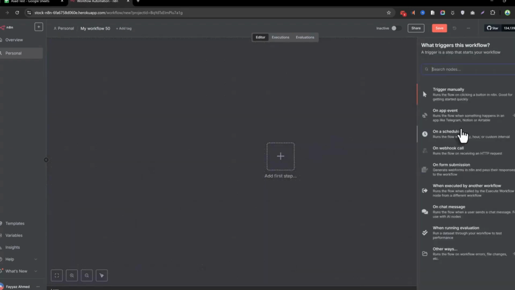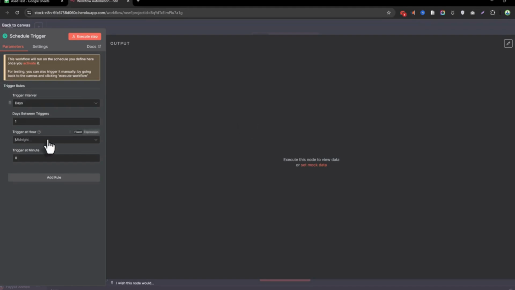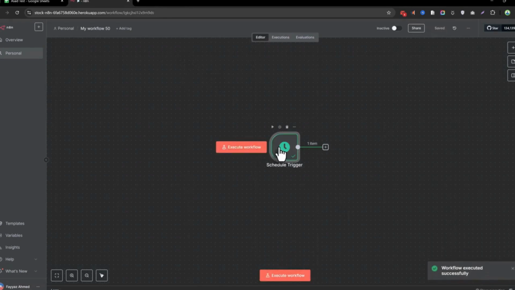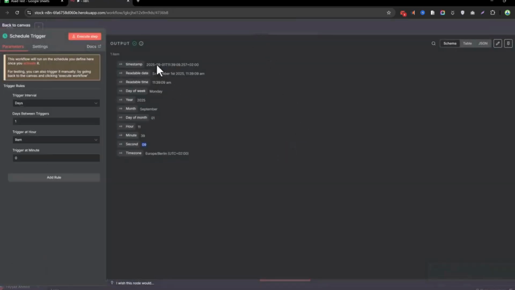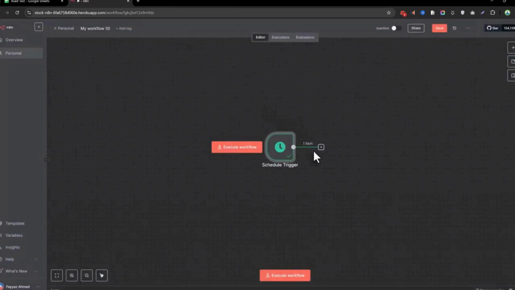First of all, we need a schedule trigger. Okay, in this we need to add some timetables. Okay, we need to add 9 p.m. and we need to start the workflow. Okay, one item was here. Okay, the data was going.